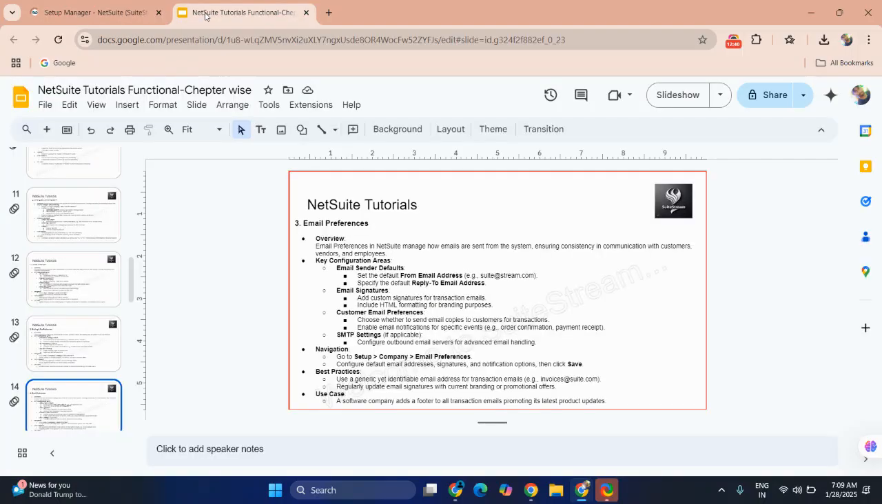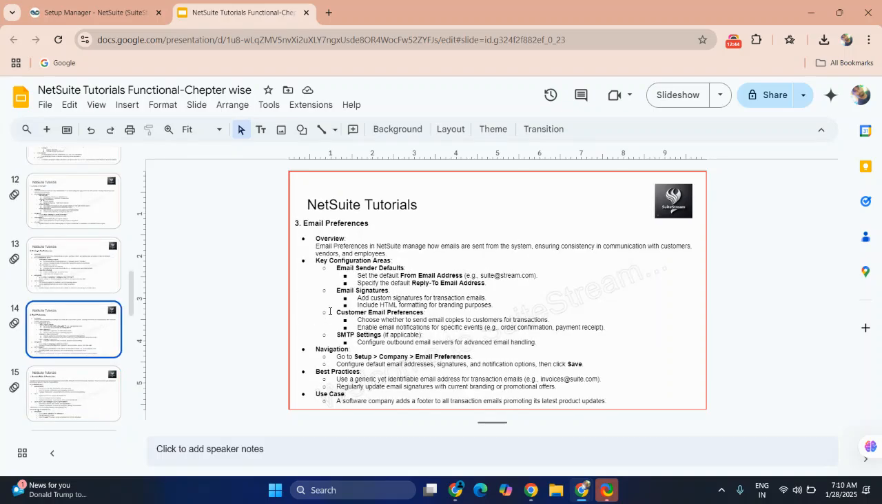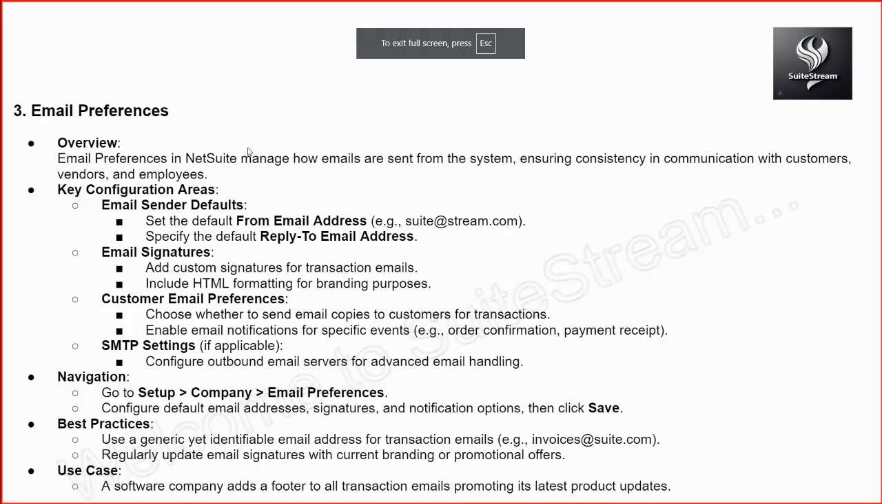And what is the next? Email preferences. When I talk about email preferences, what can we cover? In the email preferences, NetSuite manages how emails are sent to customers from the system, ensuring consistency in communication with customers, vendors, and employees. Key configuration is the email sender, which will be the default. Set the default from email address.